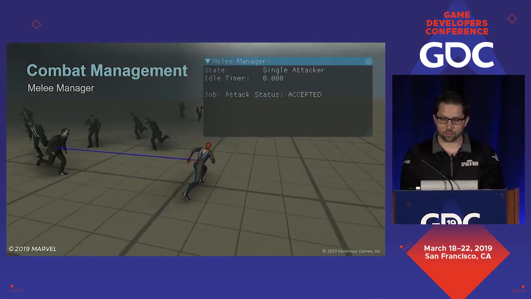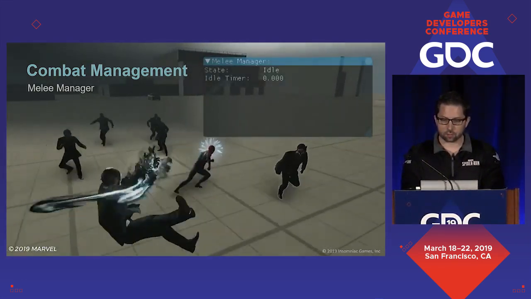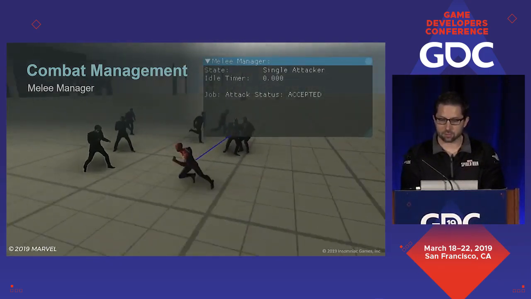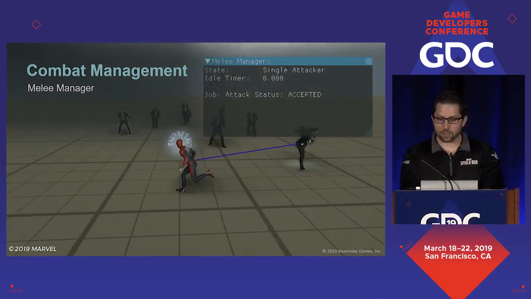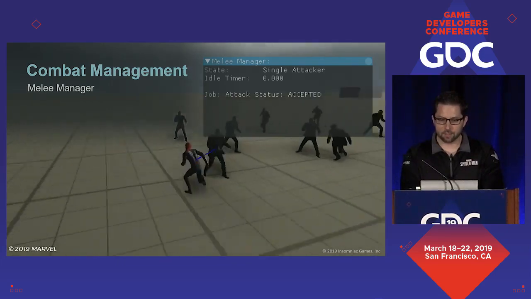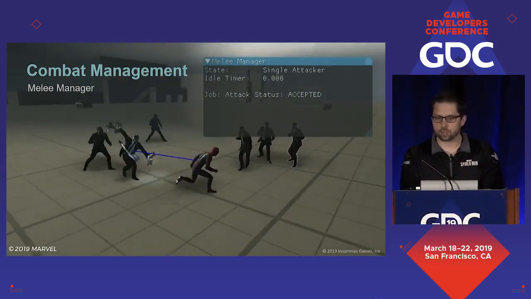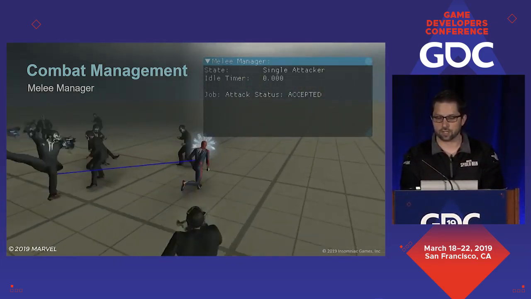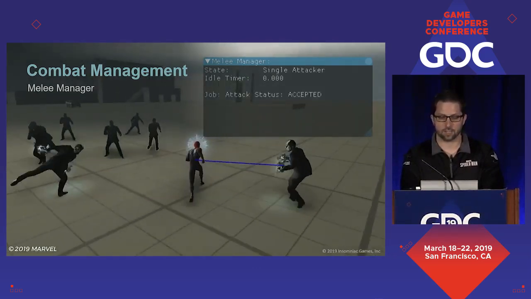Here's what it looks like with those features enabled. You'll see that as I run past enemies, the blue line shifts to a nearby enemy, and they quickly try to attack me. The two concepts of job stealing and proximity attacks were critical for addressing times when our combat would suddenly feel dead.